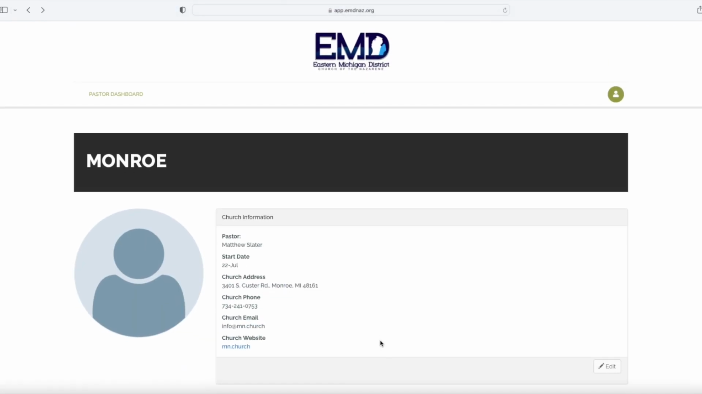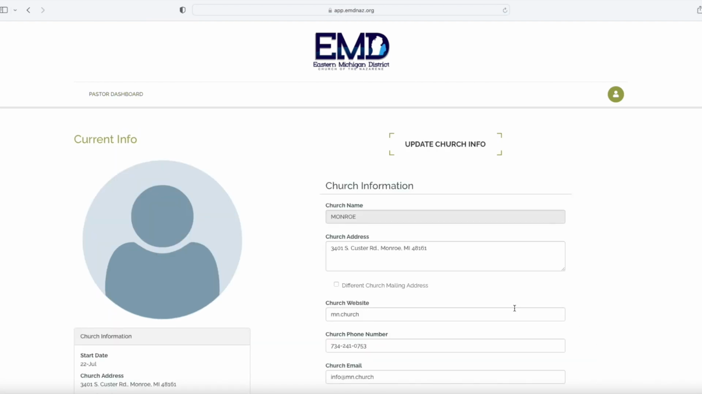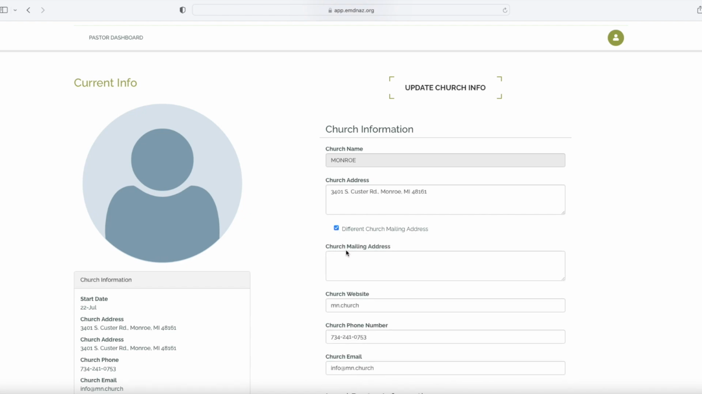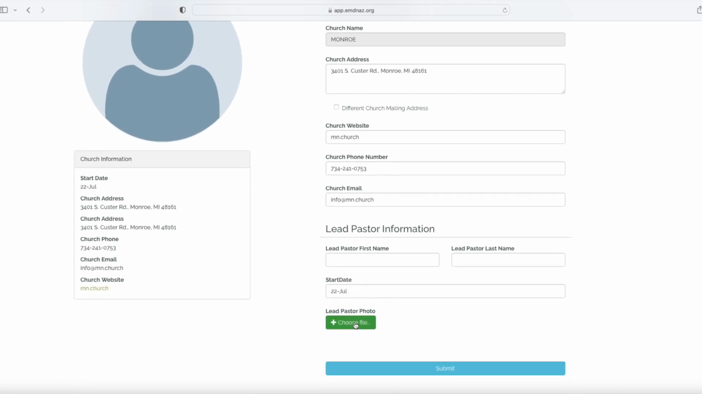To start off, please make sure that your church information and your lead pastor information is up to date by clicking Edit. Here you will find all of the different church information pieces that we need to have to get a hold of you. If you have a different mailing address, make sure you click this and it will bring down a new prompt for you if, say, your church has a P.O. box. Please update everything. You can even include a photo of your lead pastor here by clicking Choose File, and it will show up here once you upload that.